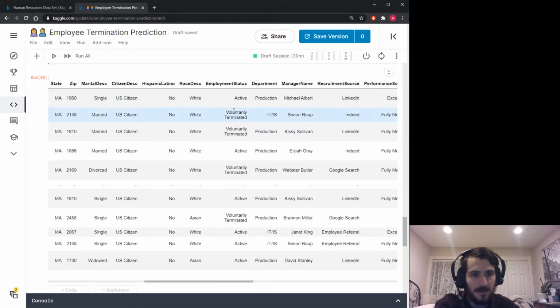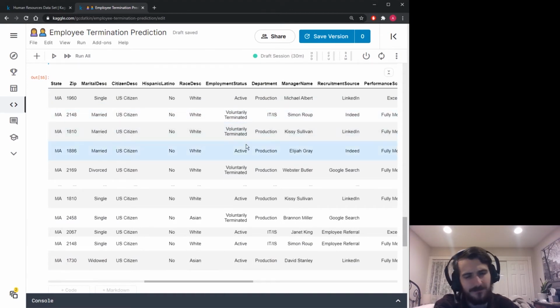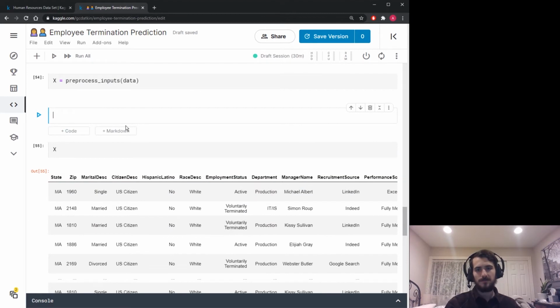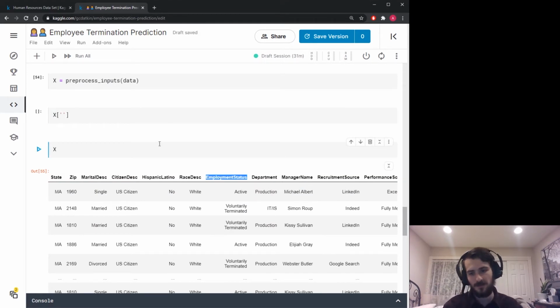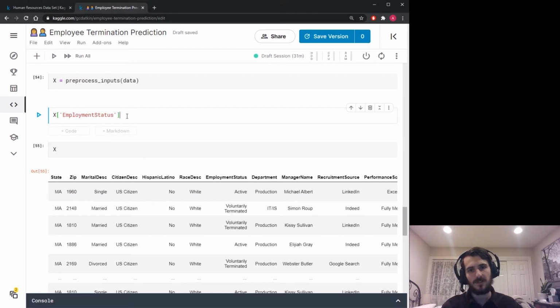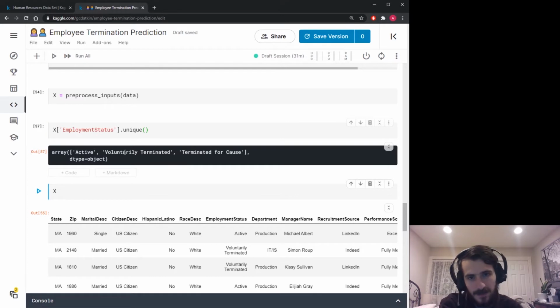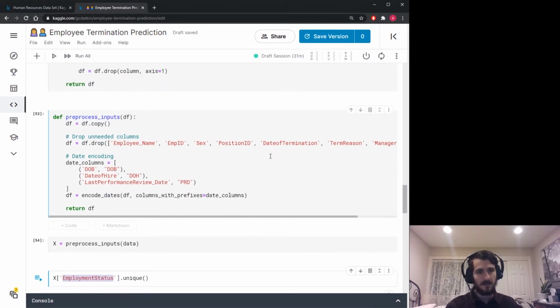Employment status. Let's take a little closer look at it. Basically, my rule is if there's no clear ordering, it's usually safe to just go with a one-hot encoding. So there's not really a clear ordering between voluntarily terminated and terminated for cause. I also note that keeping this column is actually cheating because it says if they're terminated in there. So let's remove employment status over here.